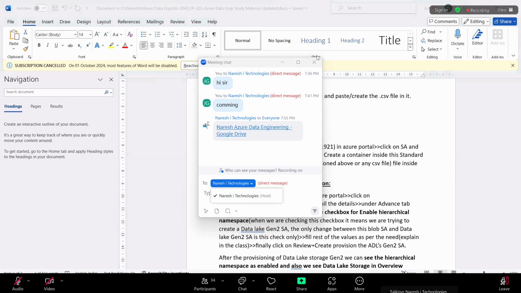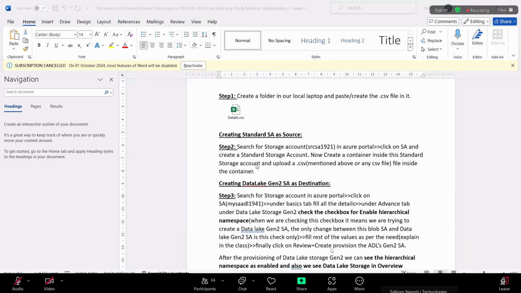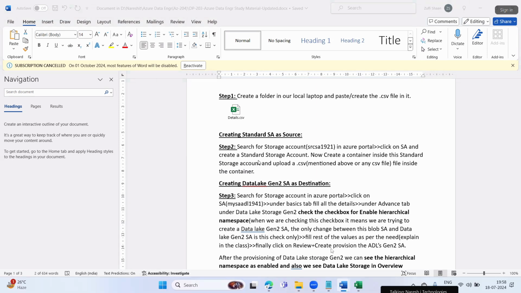Okay, steps. These steps will not be given; you have to remember them. When you keep on practicing, automatically you will remember these steps. So you are learning here, right? That's why spoon feeding is happening here. You came here for learning, no?